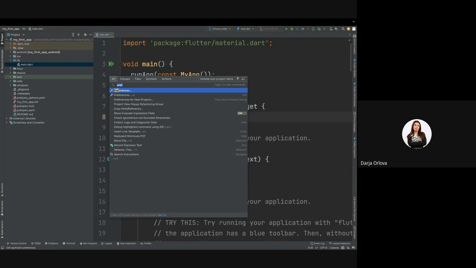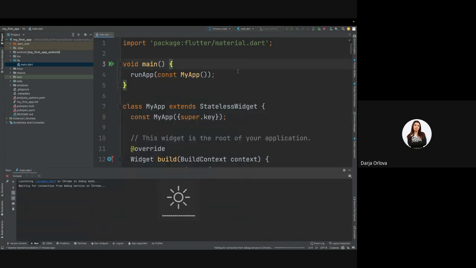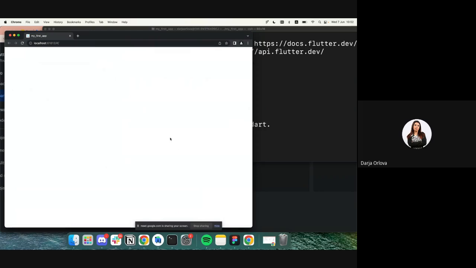All good. Okay, if you have selected a device or Chrome, you can try to run the app. Waiting for connection. Oh, why is it lilac? Is it blue for someone? And it's lilac. Okay, but it's blue for you, right? It's probably an older version. Did you install Flutter before, like some while ago?